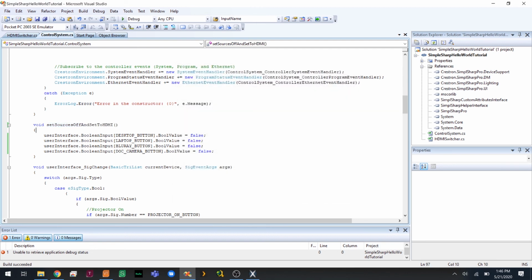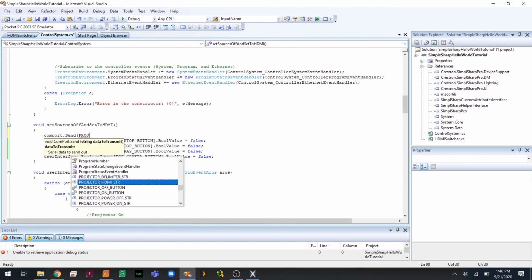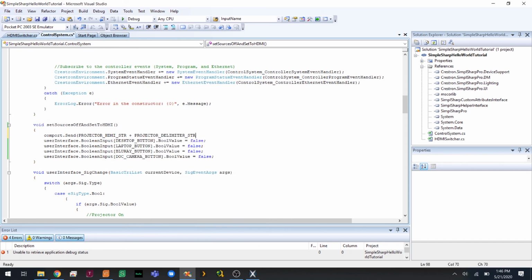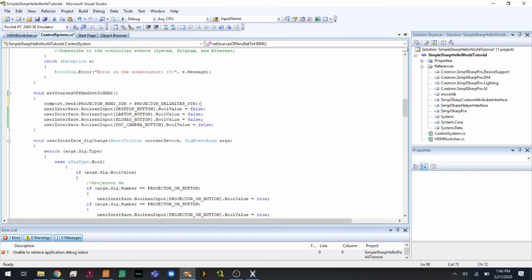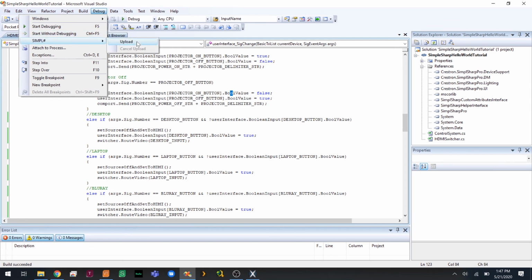Okay, so what I'm going to do is do comport.send projector HDMI string plus the delimiter. Okay, so essentially whenever set source is off and set to HDMI is called, the projector will switch to HDMI. The first time this is called, great, it'll switch to HDMI. Build it. And let me upload it here.